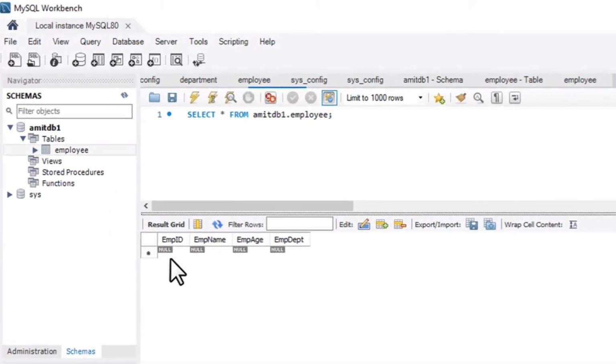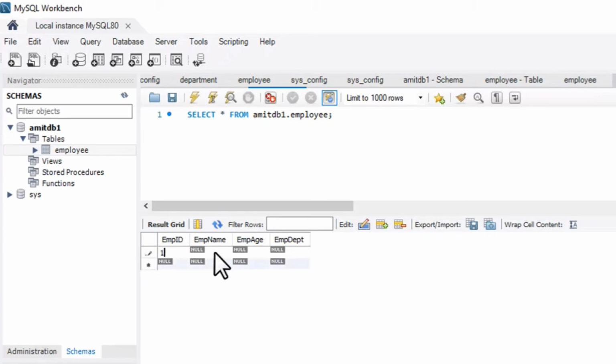Now let's add a value. So here is the grid. Now I'll just double click here. Now enter the value. Let's say employee ID is 1. Employee name, let's add Tom, age 25, and department, let's say operations. Because we added int here, varchar here, int here, and varchar here.